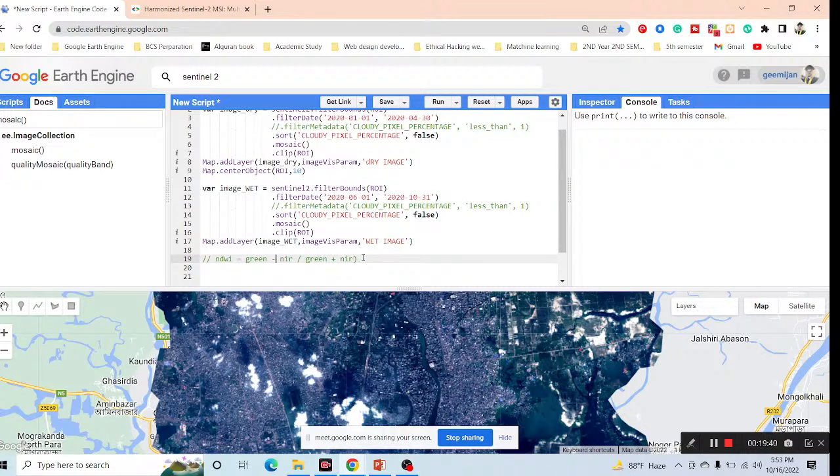And in the previous class I also tried to show you one method for calculating the indices, I think it was NDVI: near infrared band minus red band, divided by near infrared band plus red band. Okay, so this is one method. This time I also want to show you another method.